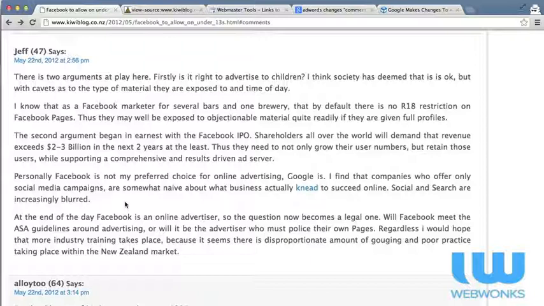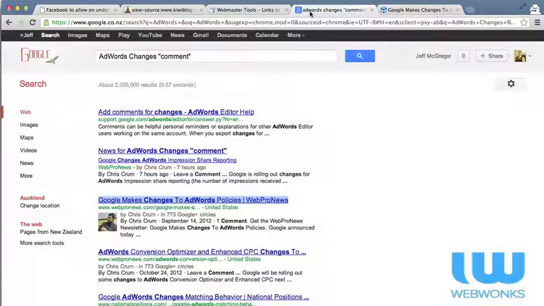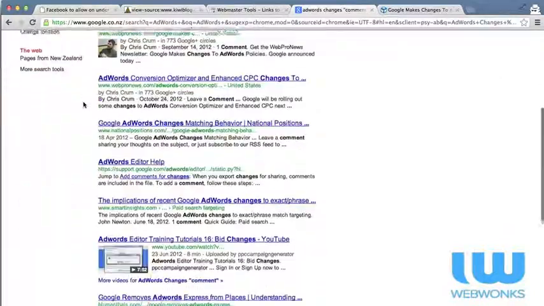To see this in practice and for you to do it yourself, the best way is to type in an industry specific term. In this case, for the Wonks, I've typed in AdWords changes and then put comment inside of speech marks. So the industry term, and then comment in speech marks. What that's going to do is bring up a whole lot of websites that have comments on them, which means that they're talking about the particular keyword or key phrase that you've entered and that you can add comments.